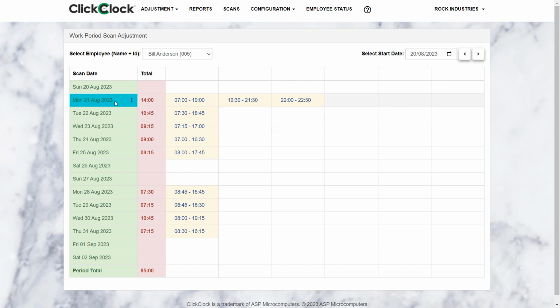If you hold the cursor over a cell, sometimes a menu will appear, sometimes a little pop-up box will appear showing you further information. So on the date column, you can see the raw scans. Now, raw scans are the actual time that the employee clocked in and out. Even though we've got 7 o'clock till 7 p.m.